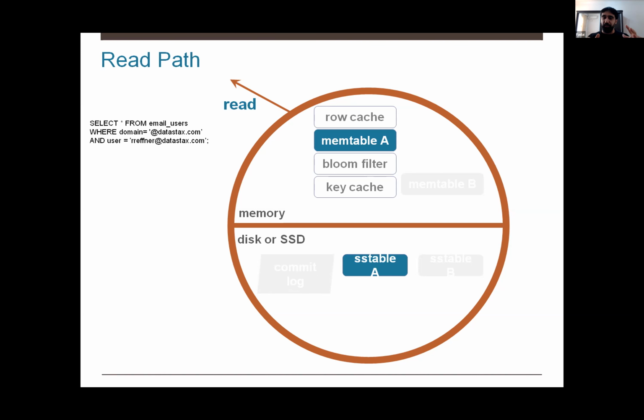Because they are in one type of Cassandra, but not in the other type of Cassandra, this is why I eliminated them from here, okay? But the point I'm trying to make here on the read path is that it doesn't go directly to disk to find the thing that it's looking for. There are some in-memory data structures involved in this read path, okay?